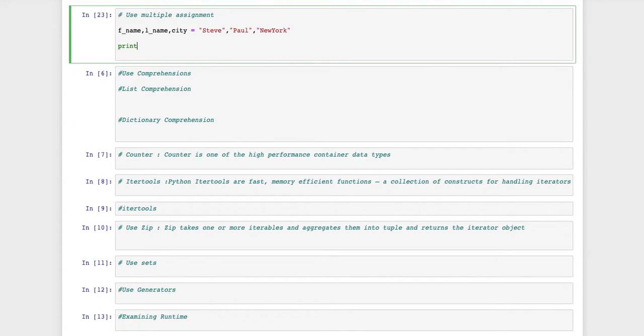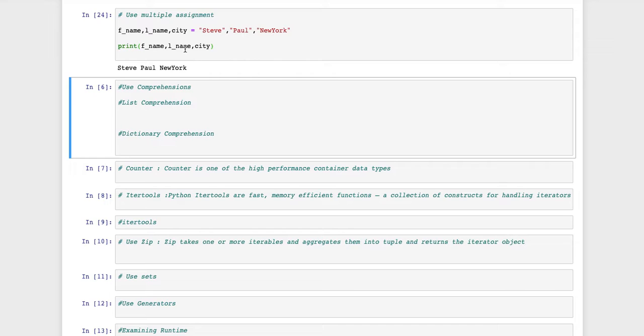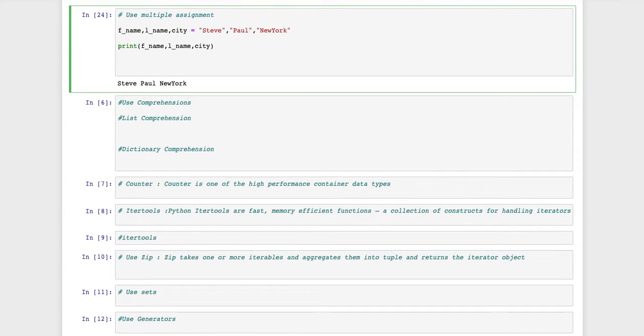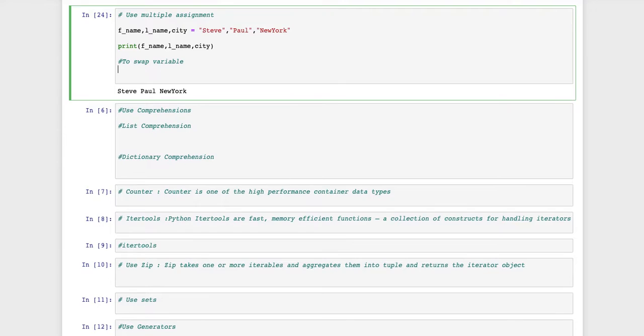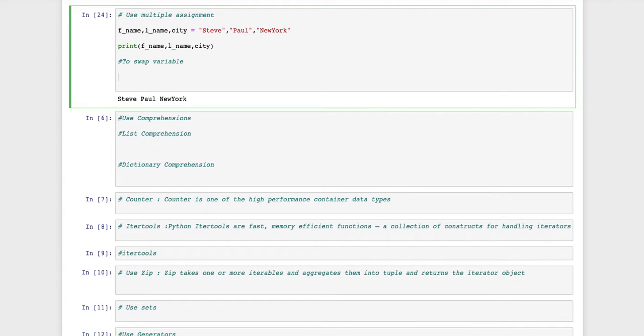So if you print F name, L name and city, it will give the output as Steve, Paul and New York. On the same line, if you want to swap two variables, you can avoid the use of a temporary variable. So how to do that? You can do so using multiple assignment.